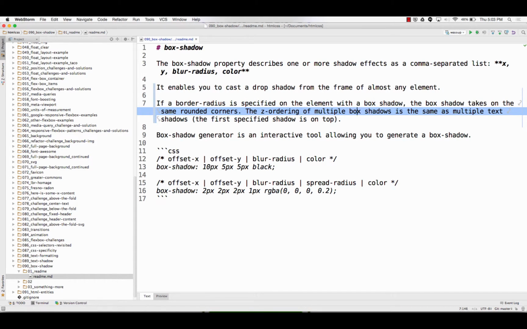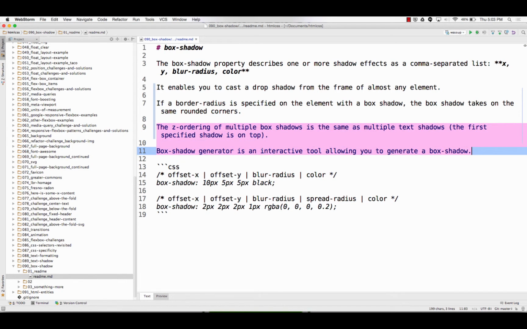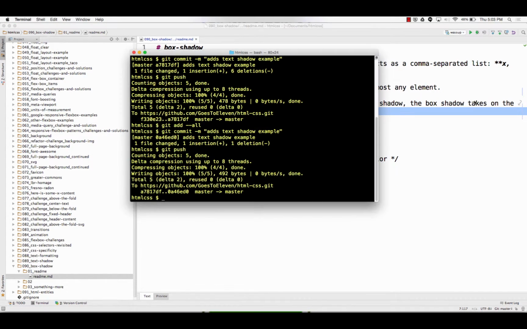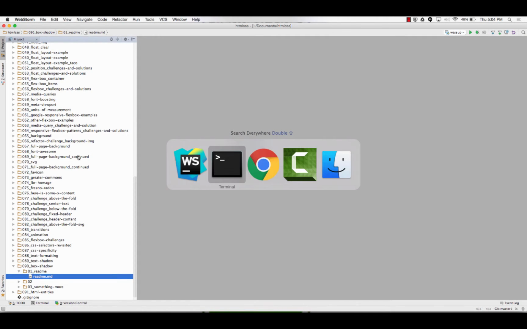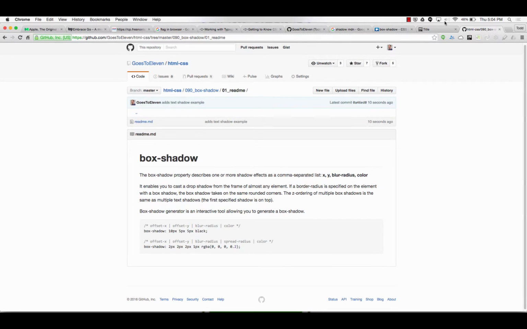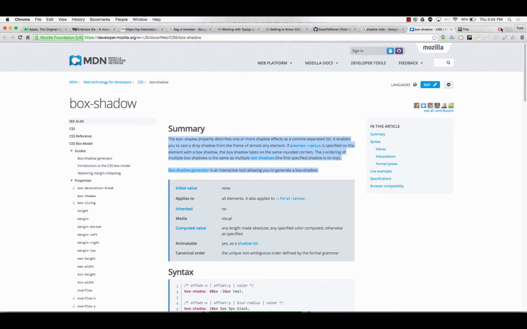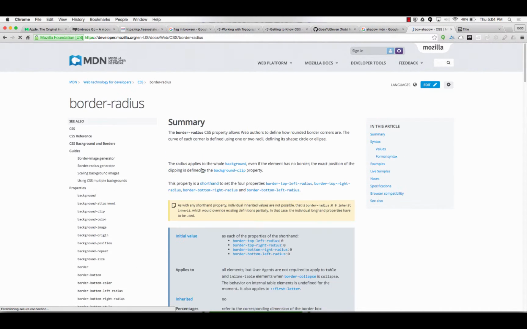And then we have box shadow generating tool. So let's go look at that tool and see what we can learn from that. But first, yeah, I guess I'll leave up this next example. So here we have box shadow generator.